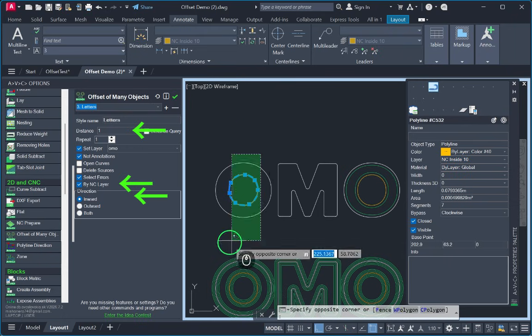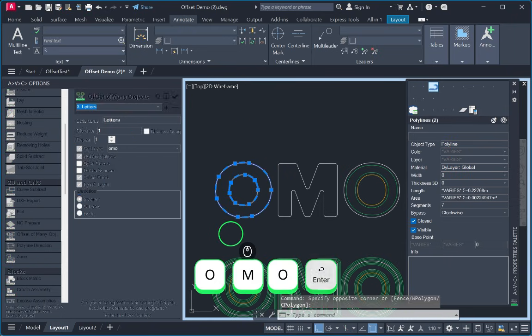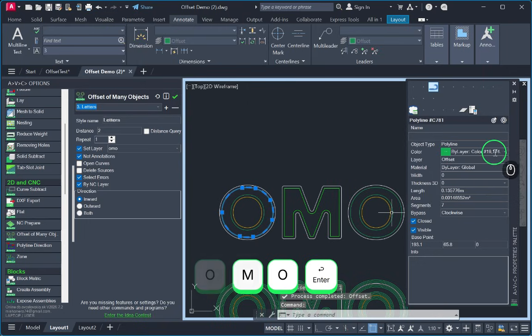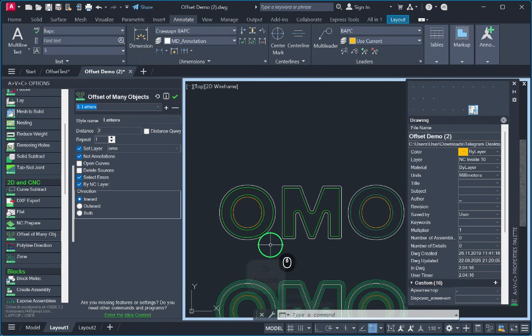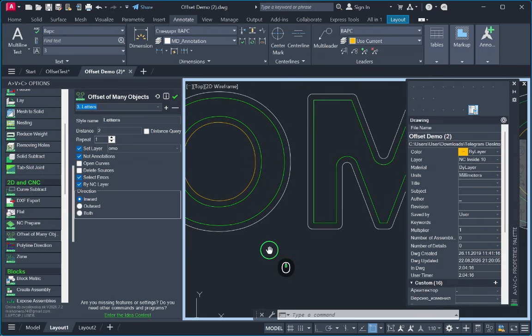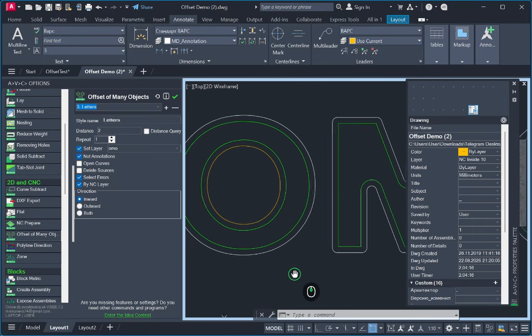I select the required contours and run OMO. As you can see, the letter contours are automatically reduced by 1 mm, taking the milling into account. Now the finished letters can easily fit into the prepared slots.